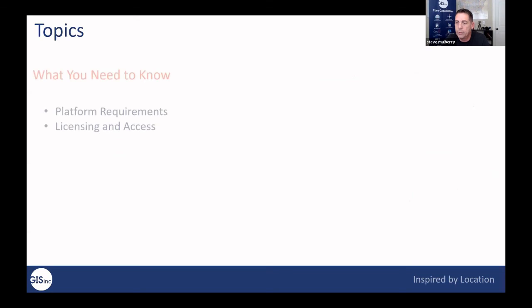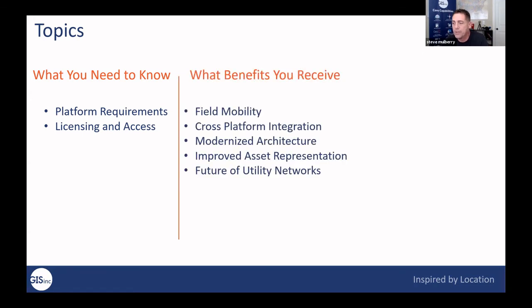So let's do a quick review here. We talked about the things you need to know, from platform requirements to licensing to infrastructure, right? What versions you need to have in place at a minimum, when that new user type extension was introduced at 10.8. We then talked about a lot of the benefits you receive from connected and disconnected field mobility. Being able to leverage the new ArcGIS Field Maps when it gets released soon will be a big bonus for folks implementing the UN. That cross-platform integration, the whole modernized architecture.